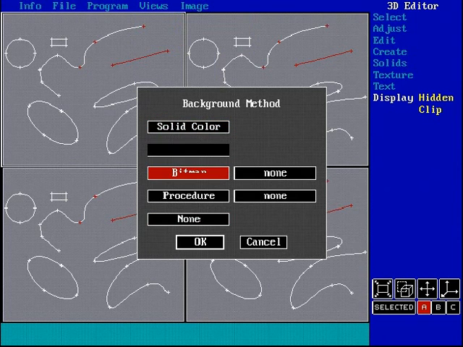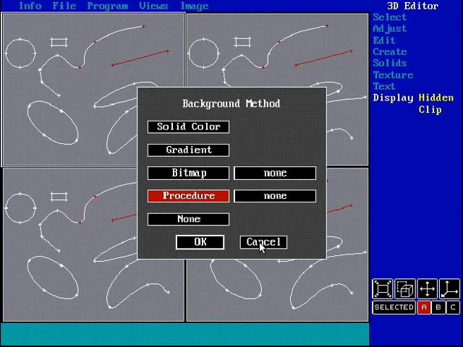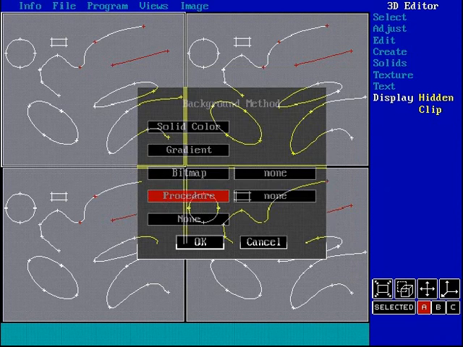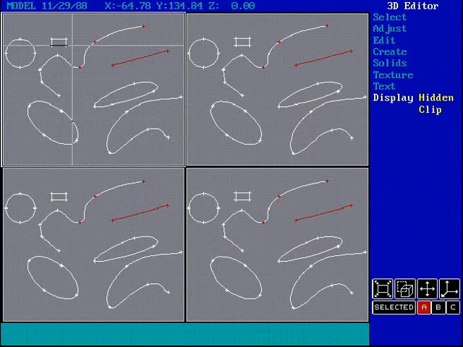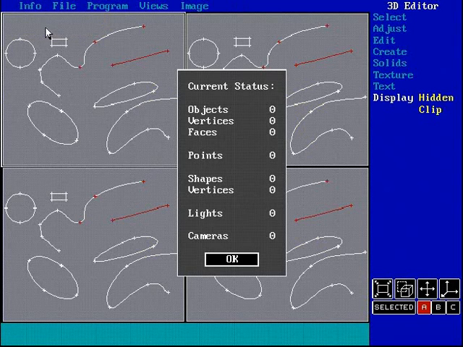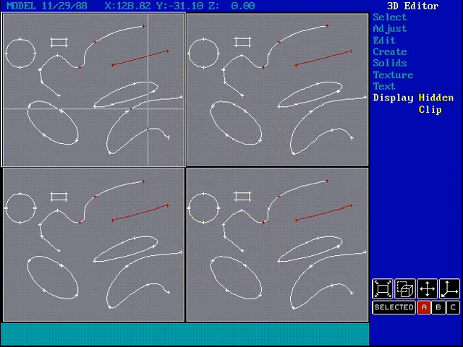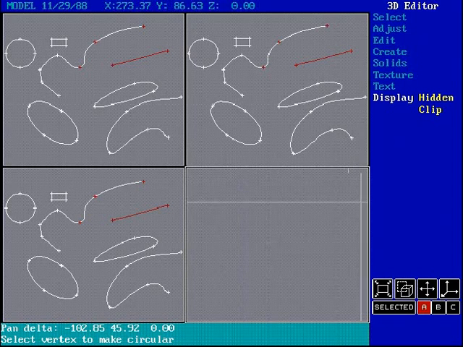We didn't really have too much working in this. There were some things hooked up, obviously, like this rendered background selection was there. Procedure, interesting. That was changed. But it's just an interesting little program, the current status, objects and stuff like that. Of course, none of that's actually hooked up yet. I don't think we have any of the, it is actually hooked up, but it doesn't really work right.